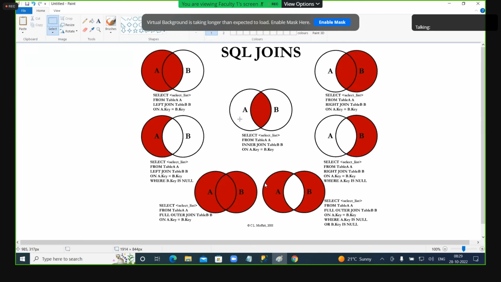If we are able to write the queries for this, tell me what is this? Inner join. Inner join returns only matching. What is this? Left outer join: all from left side, matched plus unmatched. This is right outer join: all from right side table. This is full outer join. Now you know the query for this.